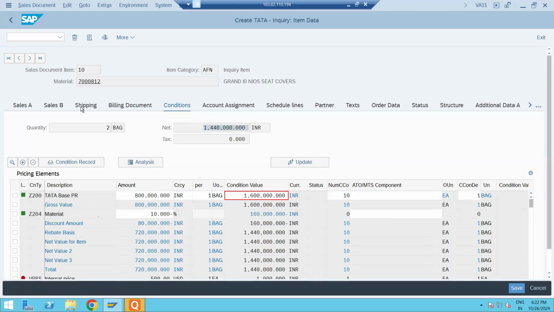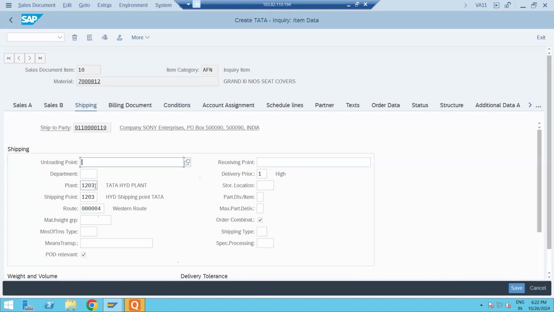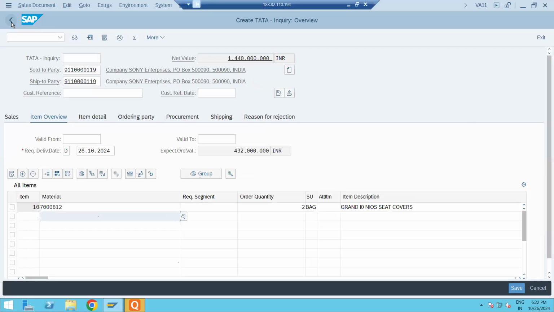And enter the plant in shipping. This is my plant, meaning from where you are going to do the shipping. The plant has to be entered in the system. This is 1203. That's it. Now, yes, the inquiry document is created.